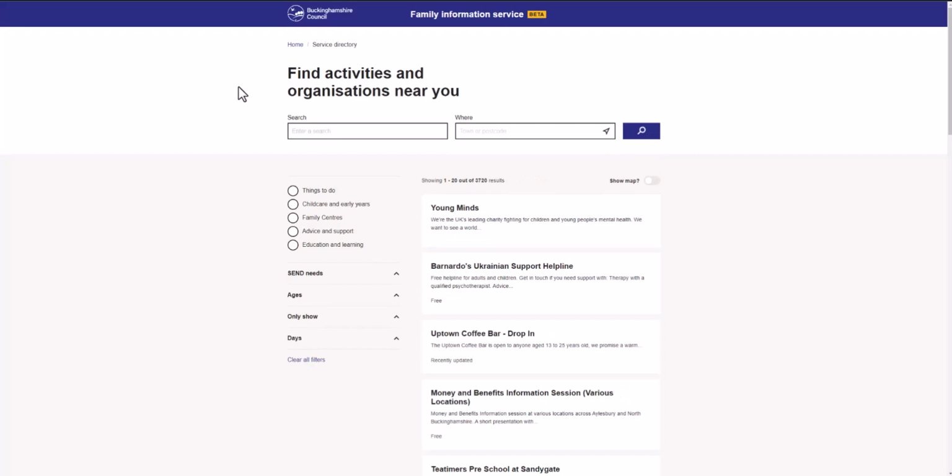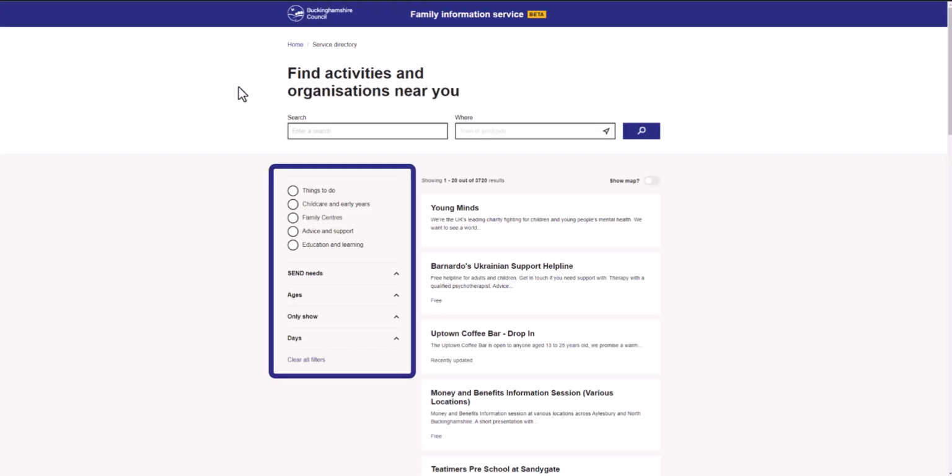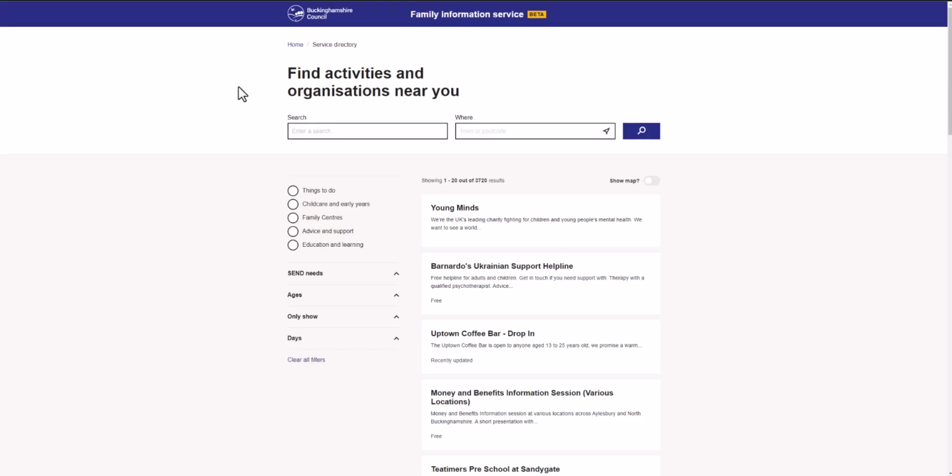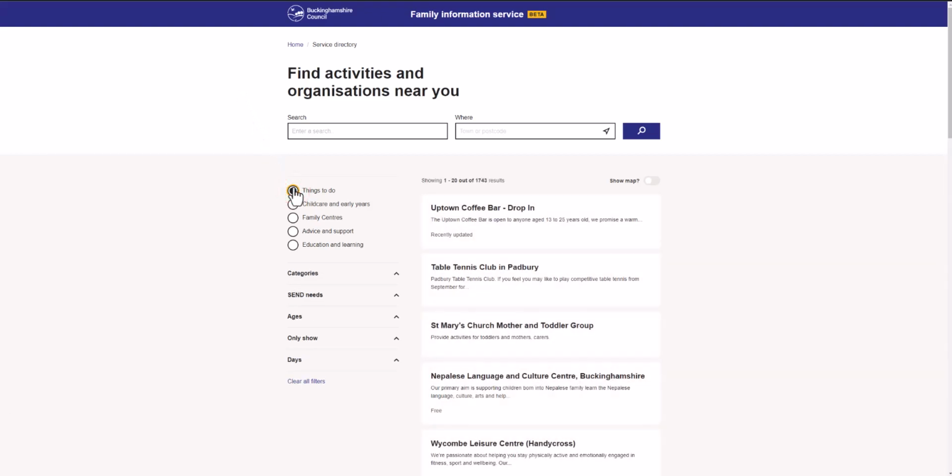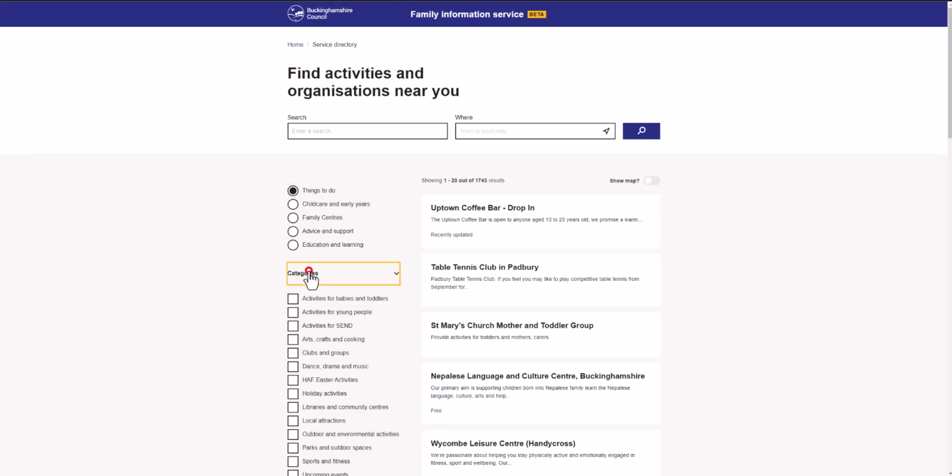The directory has a range of services or providers from both Buckinghamshire Council and outside organisations. On the left-hand side, you have filters to help you find what you are looking for. Once you have selected your filter, you can then break this down further by category. For example, activities for babies and toddlers.